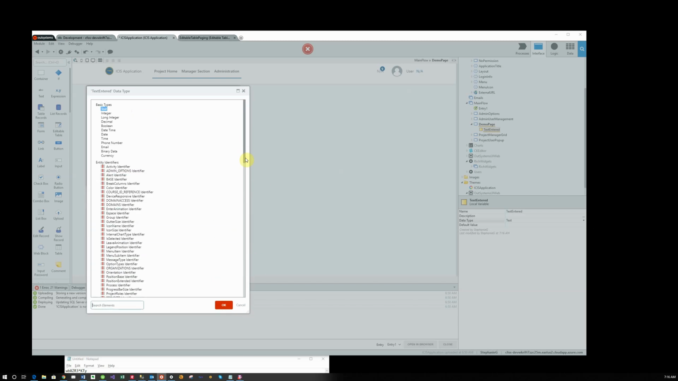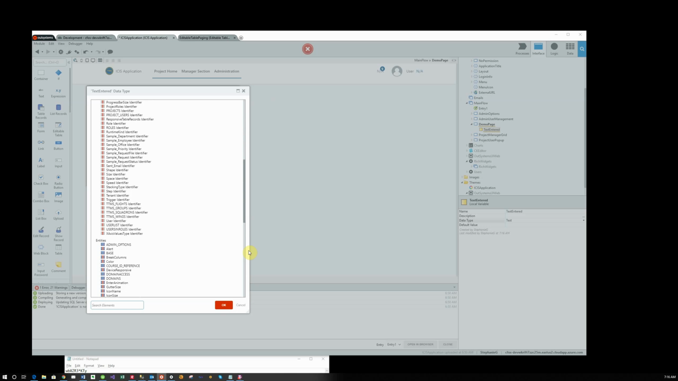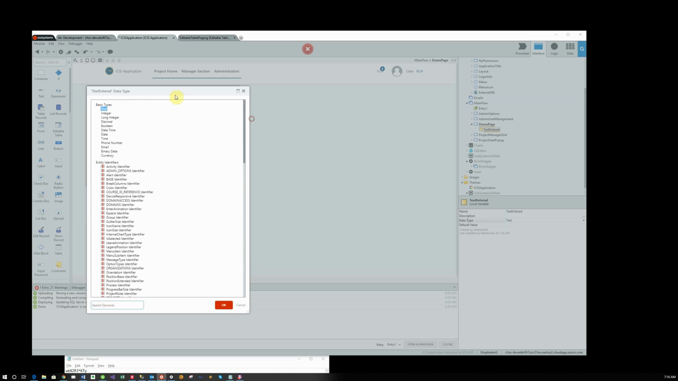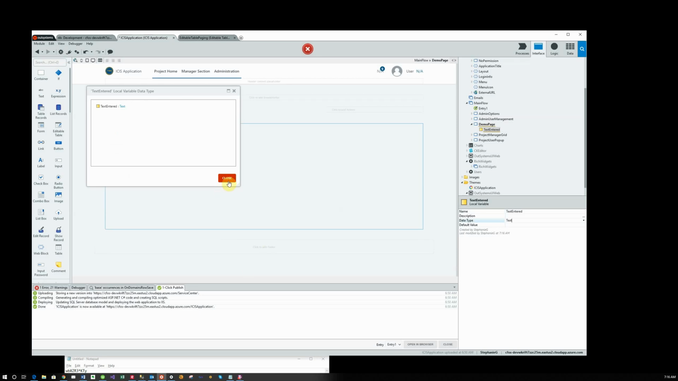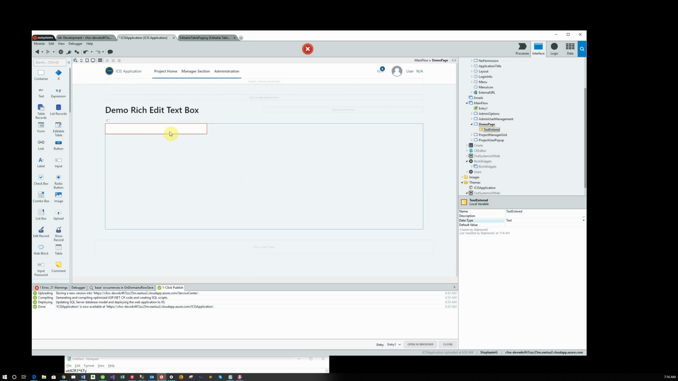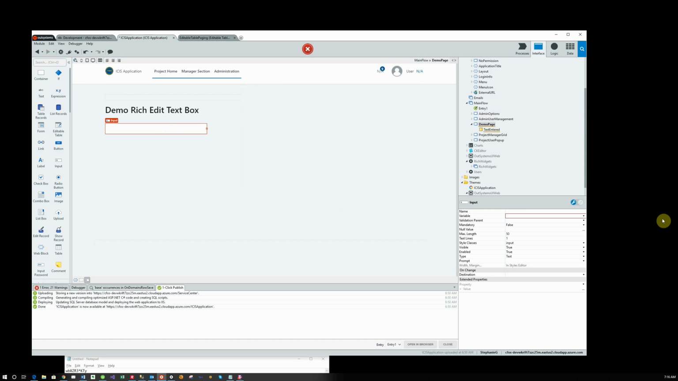So we could make it an element in one of our entities because they're down here. But this is only a text one, so we're just going to leave it at text. Okay. And now we can go back to the properties of our text box and tell it that it's associated with text entered. So anything that the user enters there is going to be put into the variable called text entered.